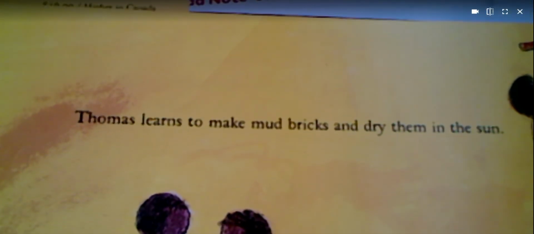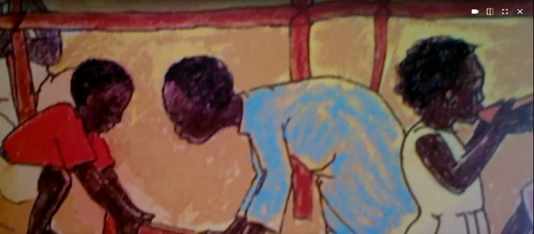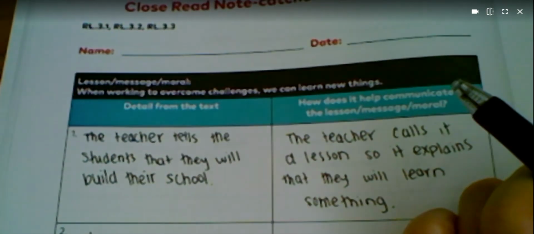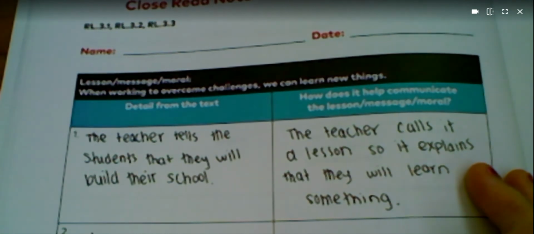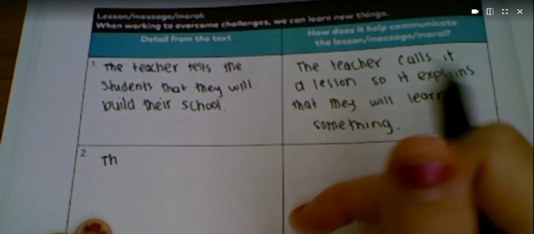All right, so on pages 7 and 8 it says, Tomas learns to make mud bricks and dry them in the sun. So here you'll see the kids are learning how to make bricks. And then over here, the mud has turned into bricks, they're dried. And then the teacher, and you can see the frame of their school is going up. Okay, so remember the lesson in the story is when we are trying to overcome a challenge, we learn new things. So on pages 7 and 8, what did Tomas learn in the story? Great. If you said Tomas learns to make mud bricks and dry them in the sun, you are correct.